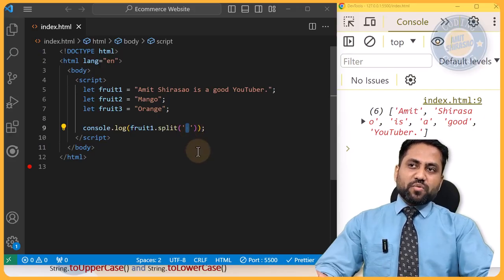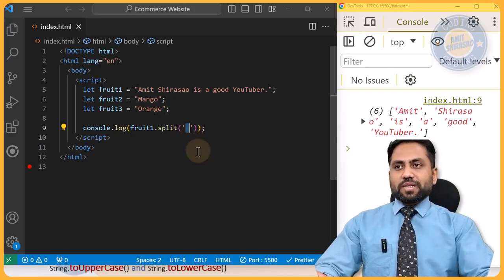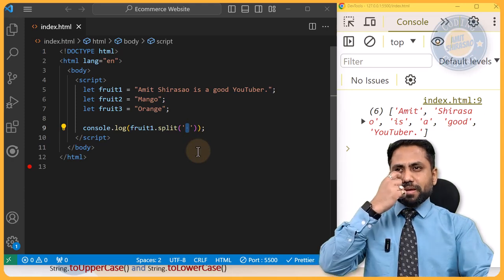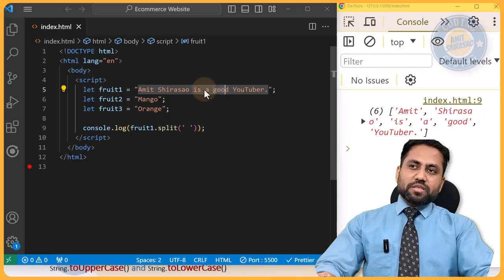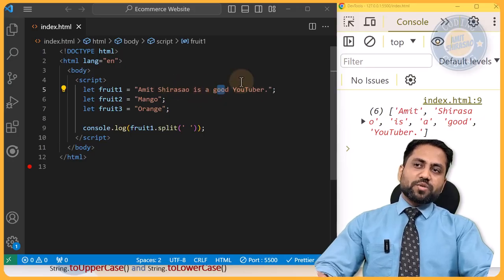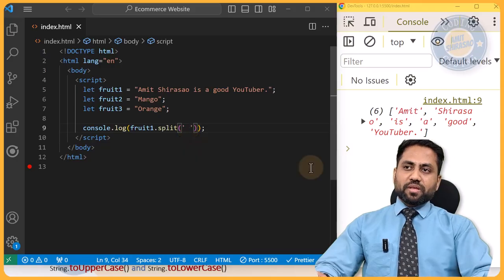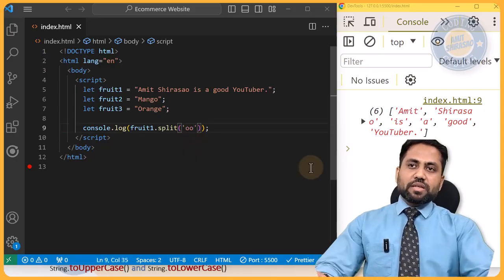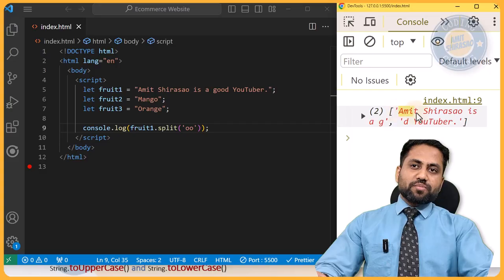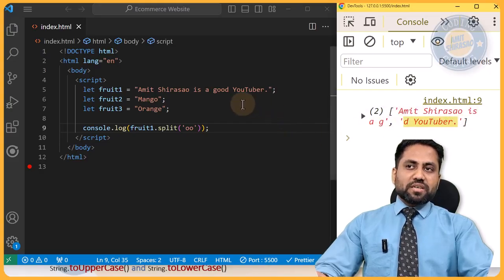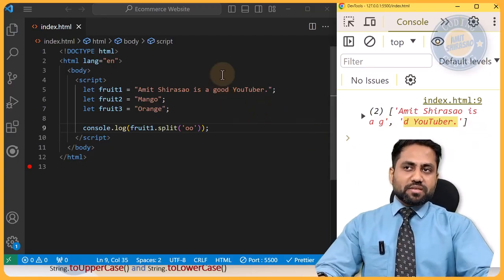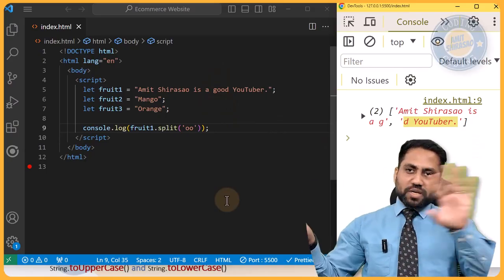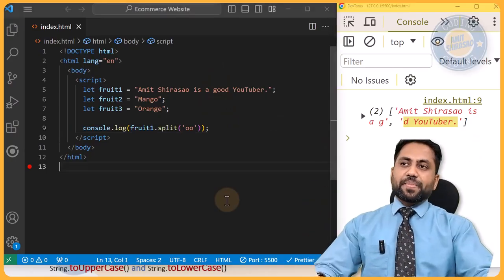Now instead of space, let us say double O. If I say double O, it will split into two parts: the part before double O and the part after double O. So let us see that in action. See, you get one part before double O and one part after double O. Notice that double O is not a part of this array because that is the separator, right? So the separator is cut, and whatever parts are there, it returns as an array.